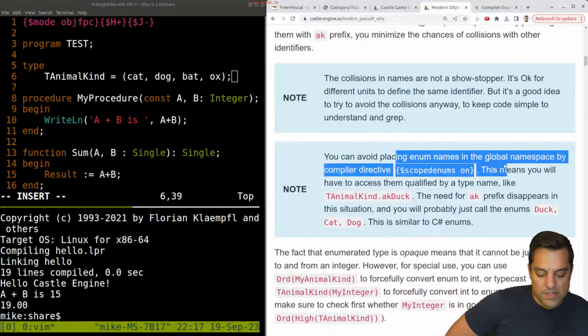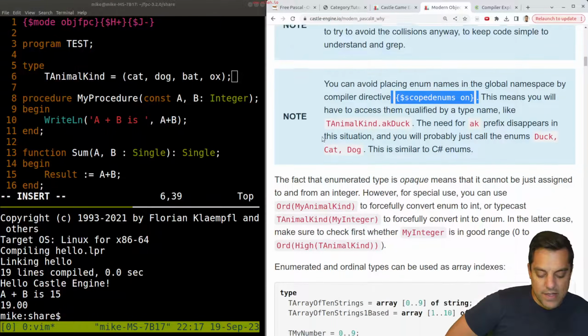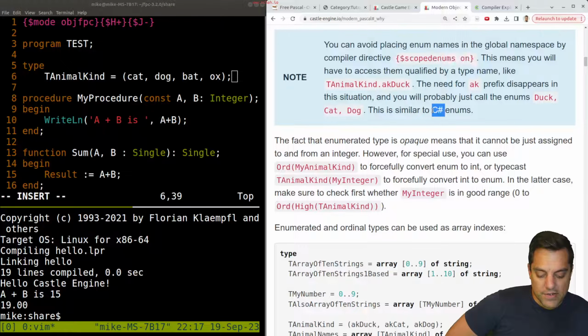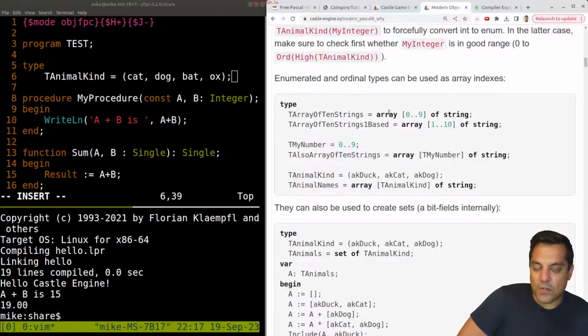Okay, you can avoid placing enums in the global namespace. Okay, so there's different compiler directives. Okay, that's kind of neat for controlling this. Okay, similar to C# enums. Okay, I wonder how much these languages influence each other.